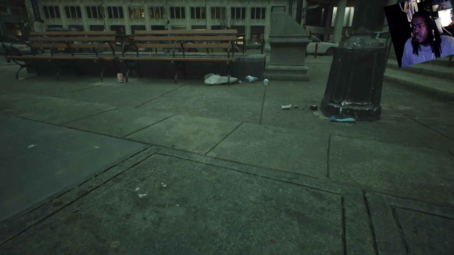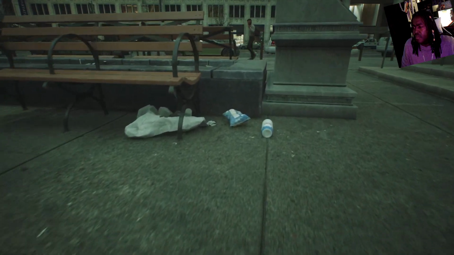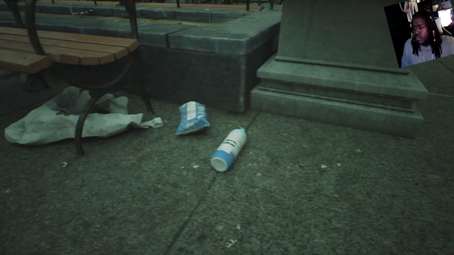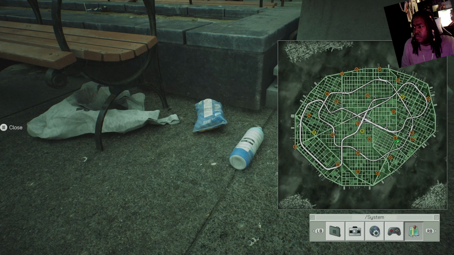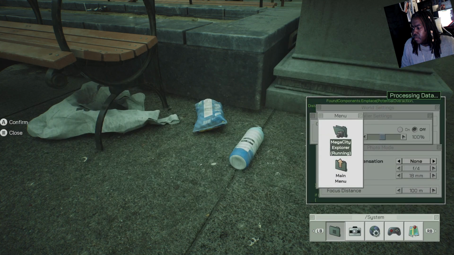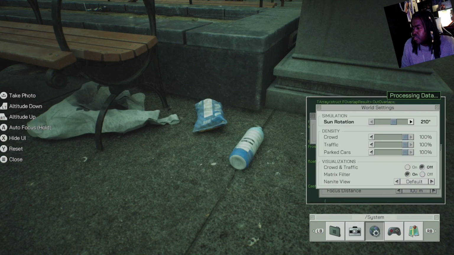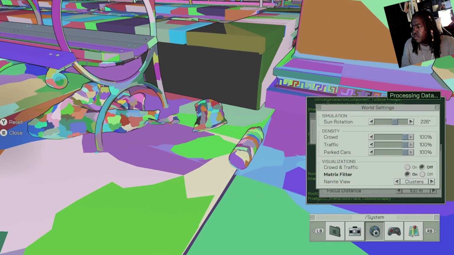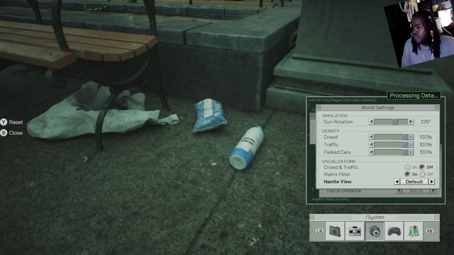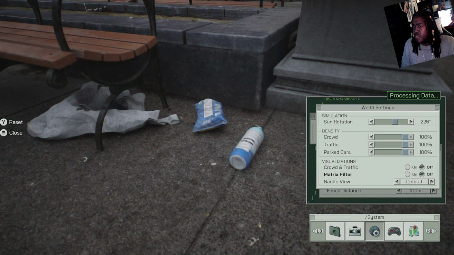I'm just gonna get close to the ground. You can just see the detail. So I'm gonna toggle some stuff here. Let's change the sun rotation. Alright, so maybe we can get a better look here. Whoops. Back to Nanite view. Away from that. Alright, now let's get rid of the Matrix filter first. There, now we got realistic looking stuff here.